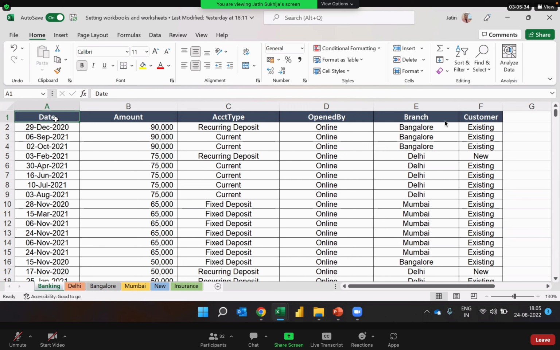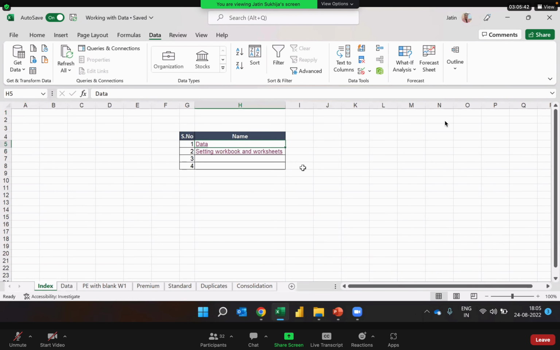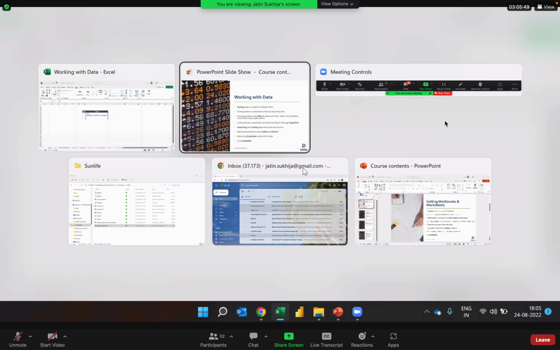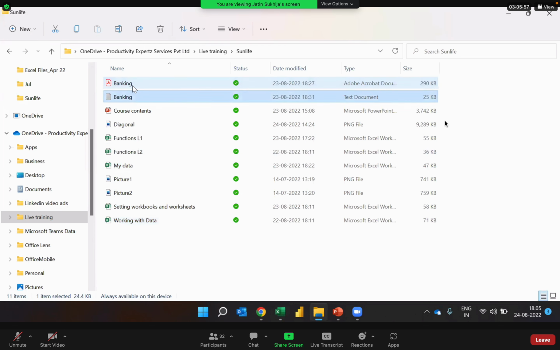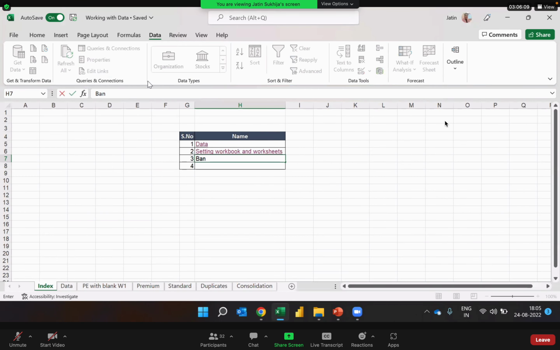Yes, so this is hyperlink, and let me close this file. I have set up a link within the workbook as well as an external workbook. Now, yesterday, when we were working in this folder, we also created a PDF file as well as a text file. So I can also set up a link with a PDF file, a Word file, or an Excel file. So let me say PDF, which is banking. Let me type here banking.